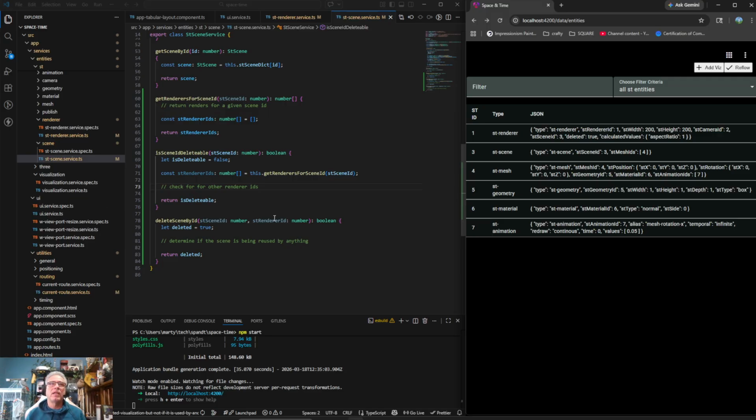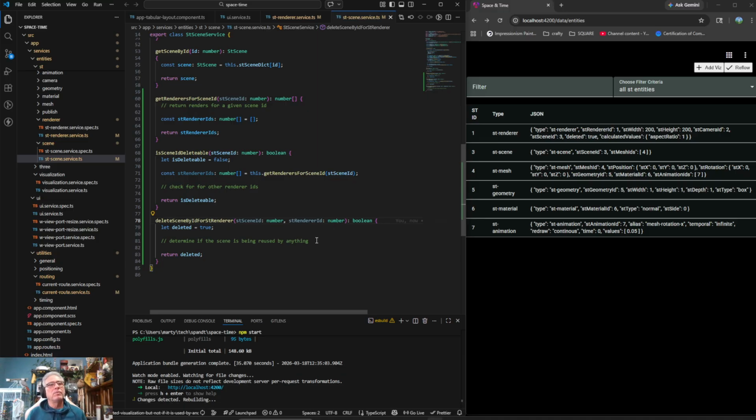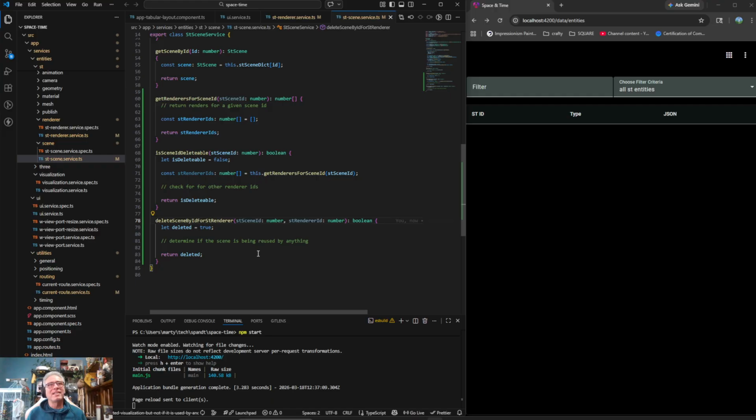So, oh, that is good. I am deleting scene by ID. That's not a good name. It should be delete scene by ID for renderer, right? For renderer. And I have found it to be very helpful to add the ST. I don't know if I'm actually using that yet. Doesn't look like I'm using it. But basically, this is a delete the scene, but it knows that the renderer exists.